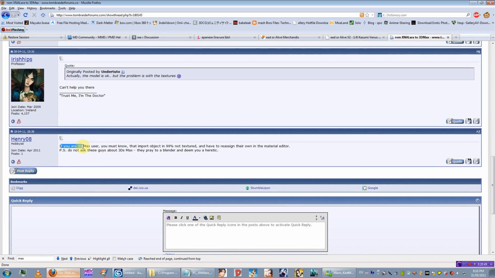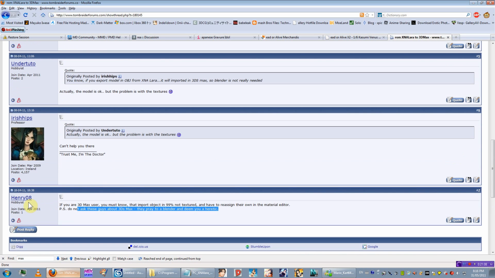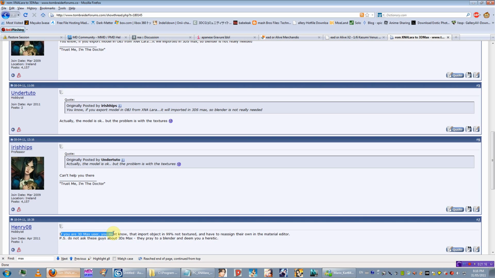Someone writes: if you are a 3dsmax user, you must know that imported objects are 99% not textured and you have to reassign their own material editor. Do not ask these guys about 3dsmax. They pray to a blender and deem you a heretic. Wow, I think that guy joined just to say that. I think what he's saying is 3dsmax makes you assign all the textures manually, but don't ask anybody about it because they're blender-praying heretics.